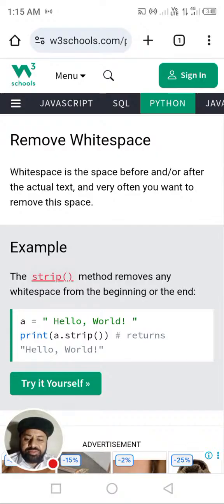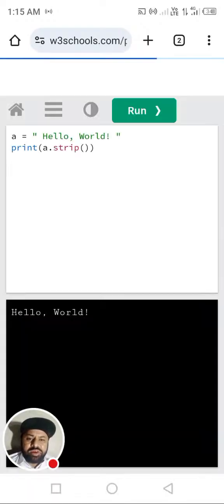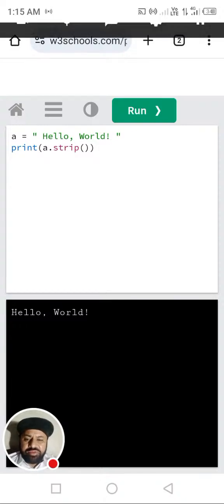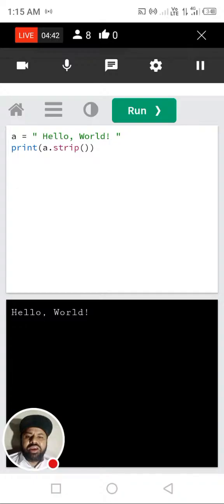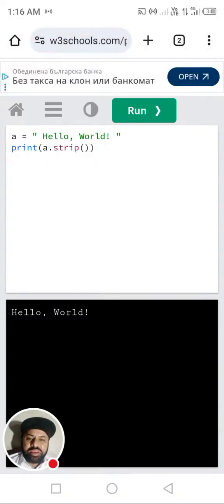It returns hello world. We are going to run this program in the editor on W3Schools.com. Here a is equal to hello world, print a dot strip. You can see that there's no space before or after this string, but within the string, after the comma, the space remains. It doesn't remove any space within the string, but before hello or after the exclamation mark, it will remove all the spaces.